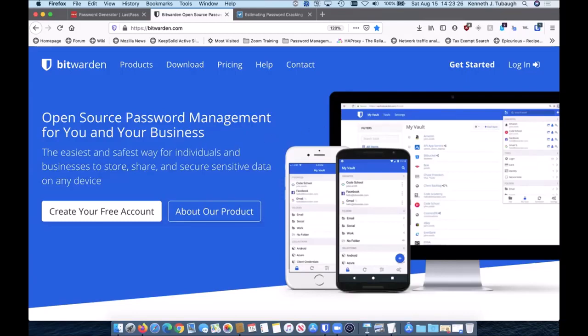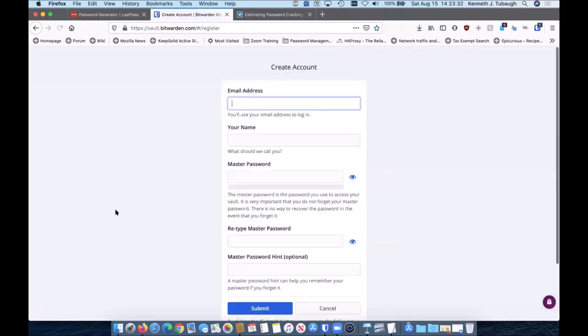So on their website, you'll see this big old button that says create your free account. So we click that button. It's going to ask for an email address. So I type in whatever email address I want. I put in my name. I put in my master password. Okay, good. It doesn't show you.